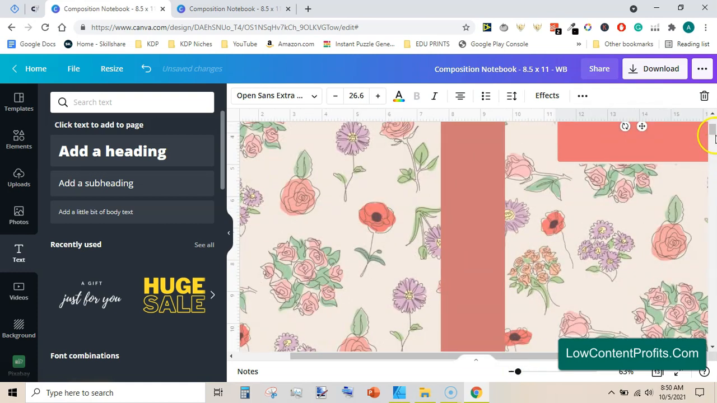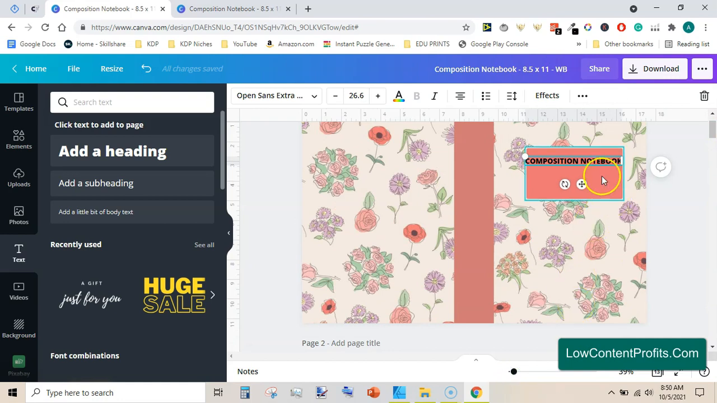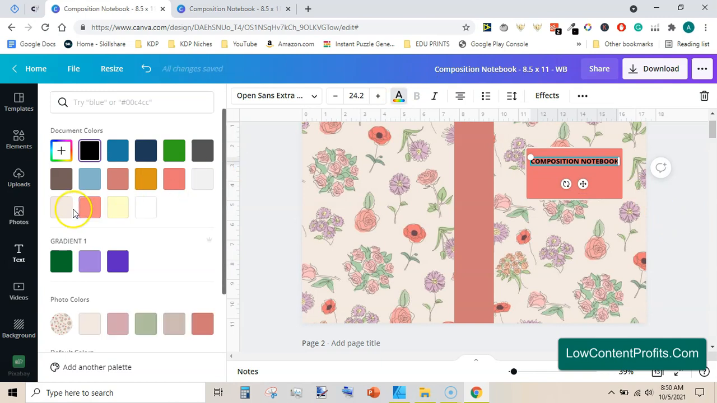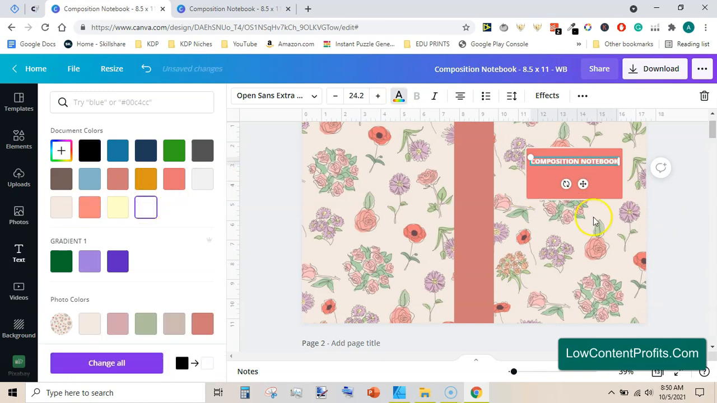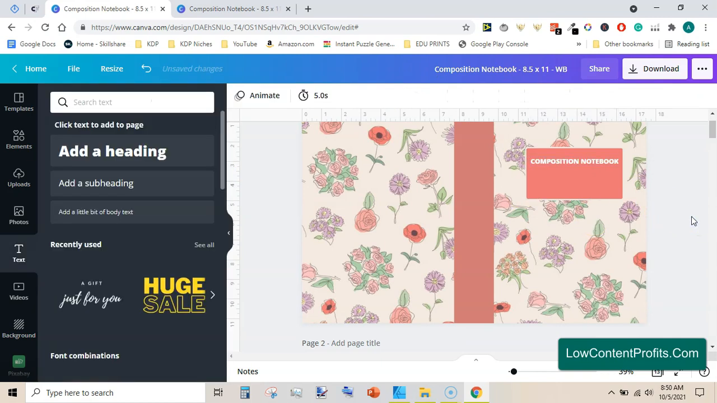Zoom in here to see a better look of this, and now center line this and change the color to white. Now we have added our title here. You can change the font here.